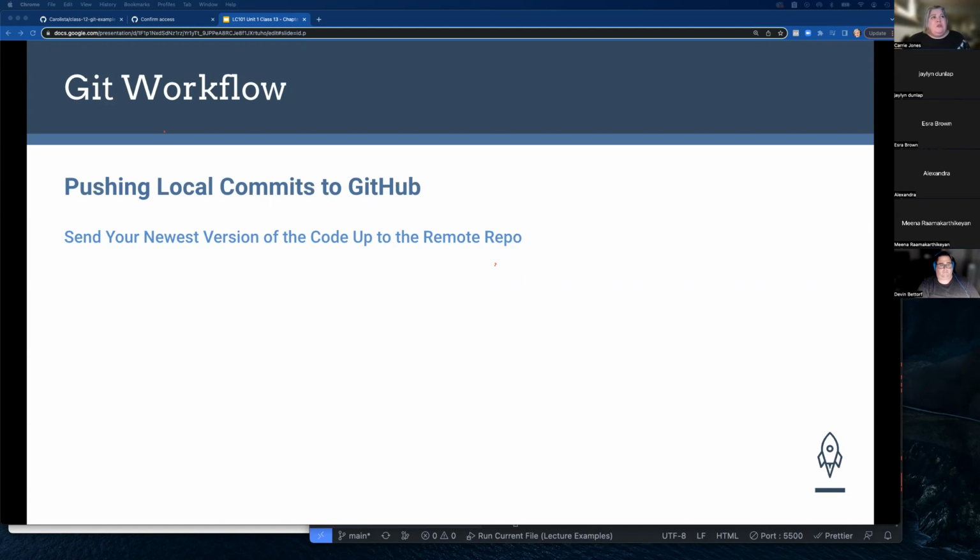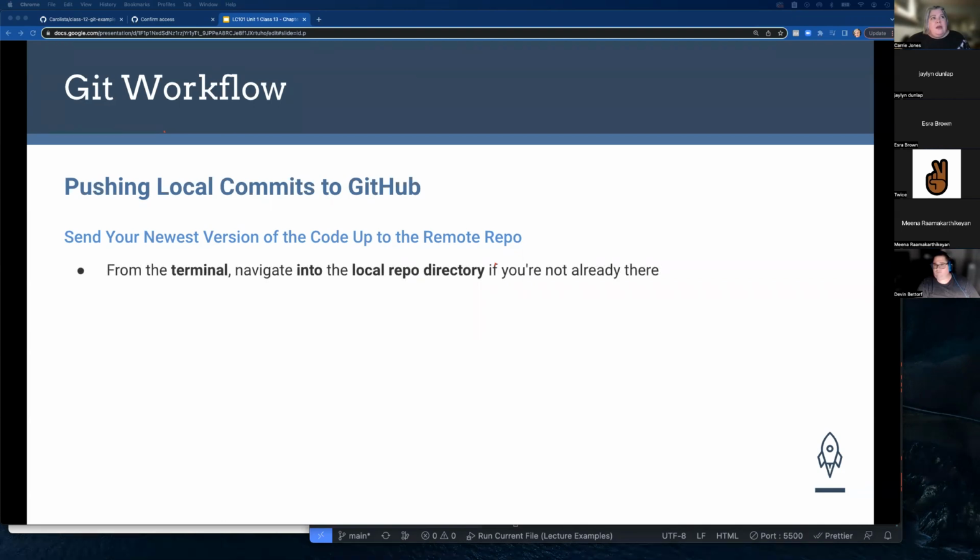Okay, so pushing local commits to GitHub. If you make commits, that's fine locally, just like we did last time in the last class. But you need to actually then push those changes up so that you've got copies of them in the remote repo. So from the terminal, you want to make sure you're in the directory if you're not already there. And then make sure you've committed whatever code needs to be pushed up, because sometimes I'll be like, oh, hey, I can't push that. I haven't committed it yet.